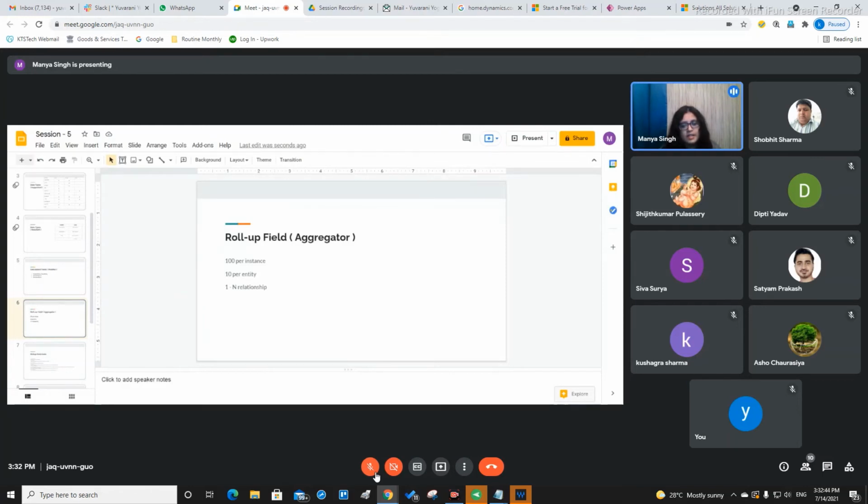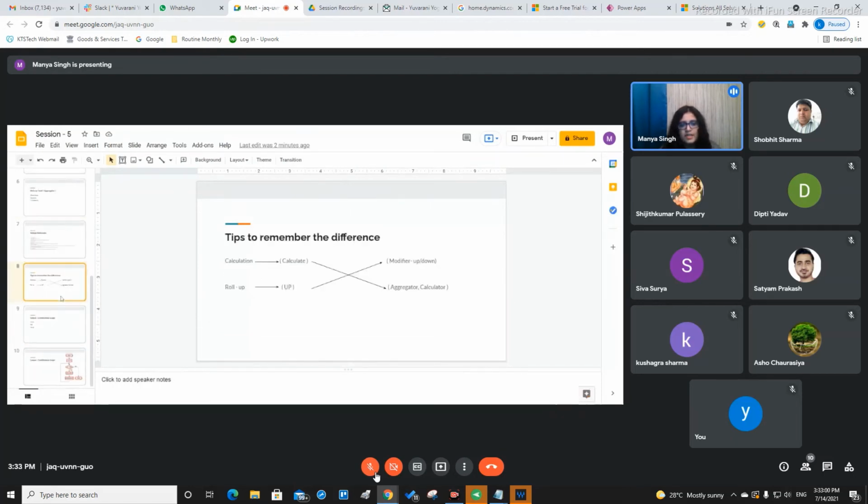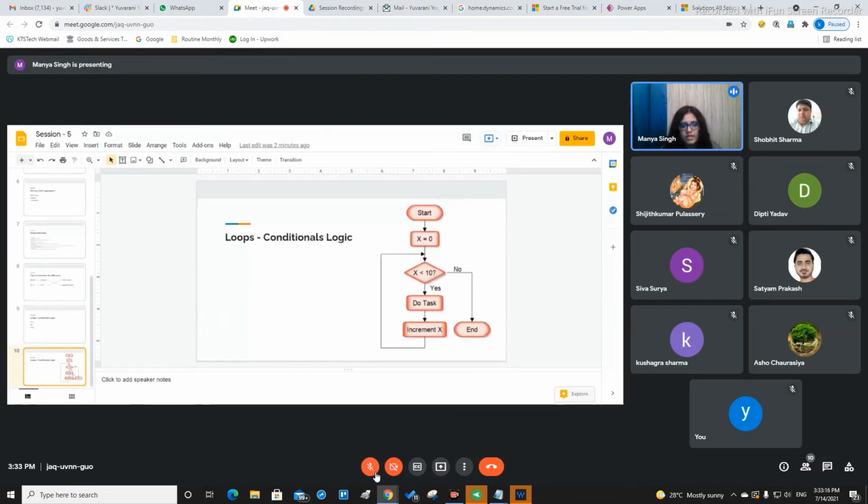Next up, per instance. Instance means the place where you're working. When you have logged in, you have created a trial instance right now. So per such instance you can have only 100 roll-up fields. These are a few limitations of these aggregators. Now there are various ways to remember the difference between them. One simple way is that the calculated field is going to calculate something, while the roll-up is going to modify something. Loop conditionals and logic have been understood by you guys already.